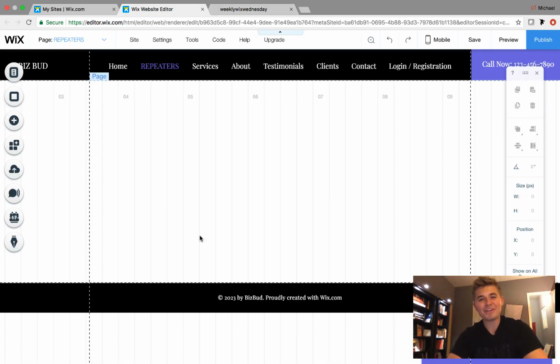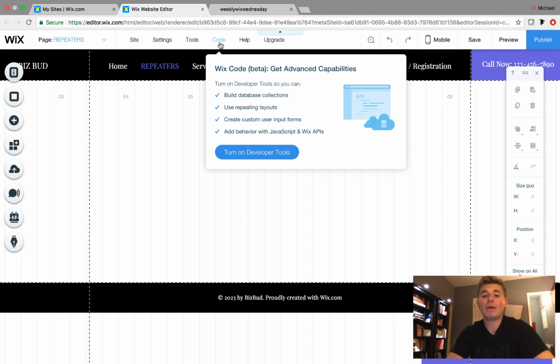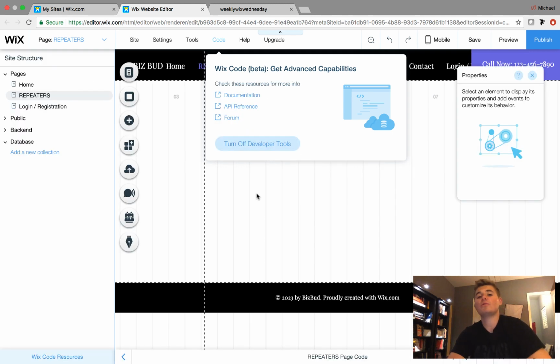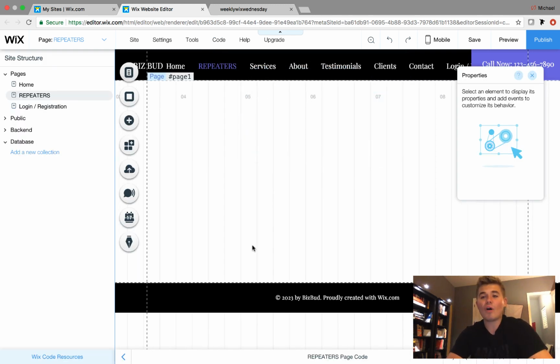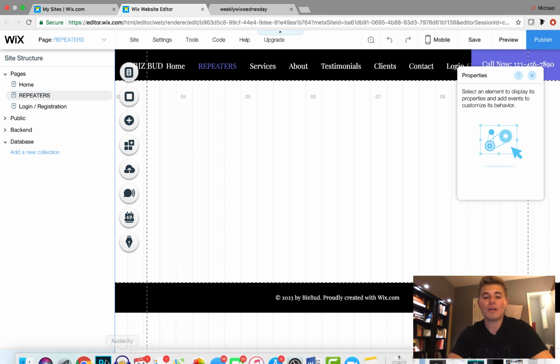Next, repeaters. We're back to repeaters, guys. First off, when we're dealing with repeaters, we need to first activate the Wix Code tools. So we're going to head over to the code tool tab, and we're going to click on turn on developer tools. Then we'll have all of our Wix Code tools pop up, our properties panel, our site structure, and then our page code down here.